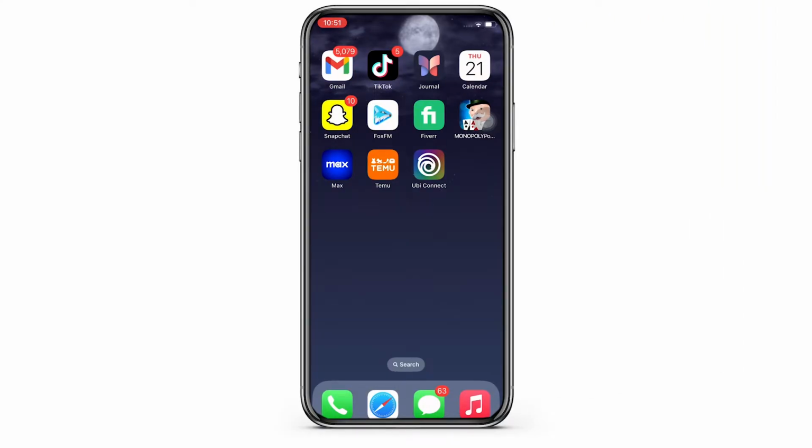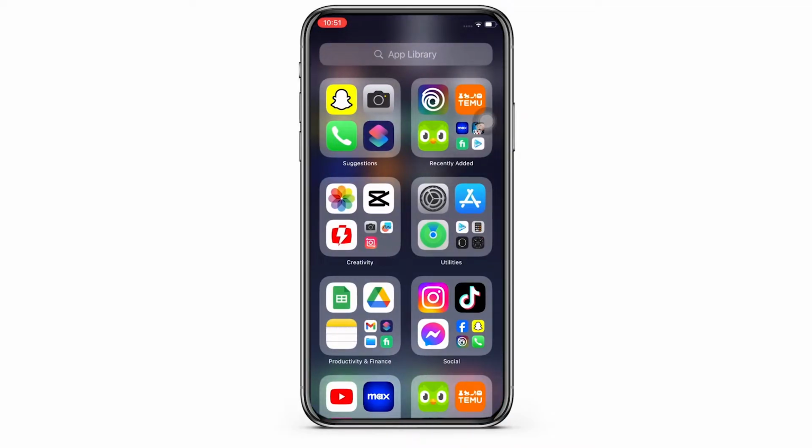I will take you through the step-by-step process on how to change Instagram notification sound. Now let's get right into the tutorial.